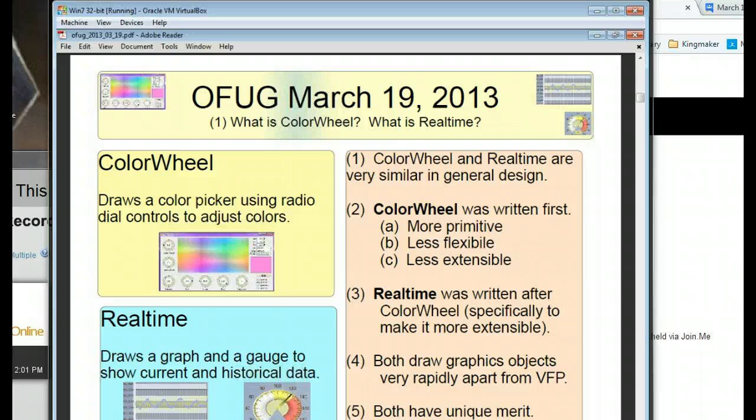Color wheel draws a color picker. Realtime currently only draws a graph and a gauge, but these can be extended. They're very similar in how they're designed, but color wheel was done first, and it was only designed as a one shot. I just did it as a proof of concept, and I didn't allow a lot of being able to expand it. So when I went back, I took the basic framework of what I had written with color wheel, and I rewrote it in Realtime, and Realtime now can be extended significantly.